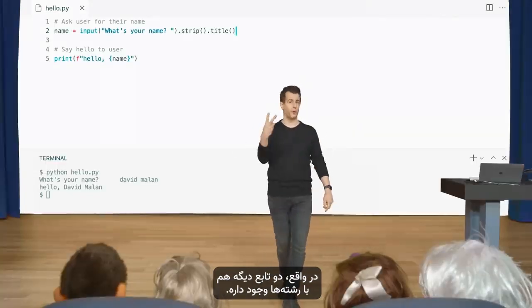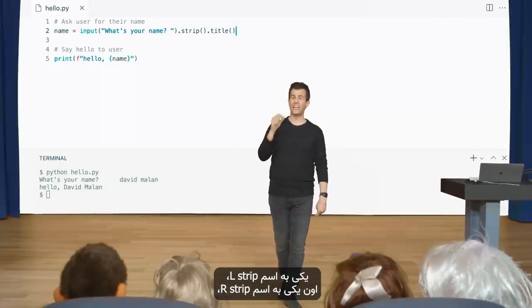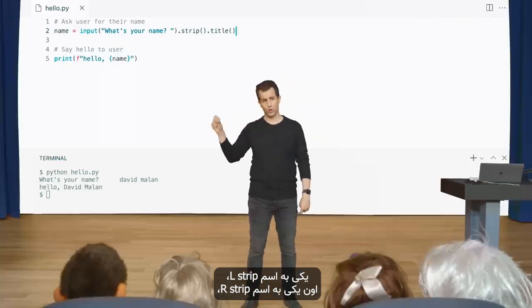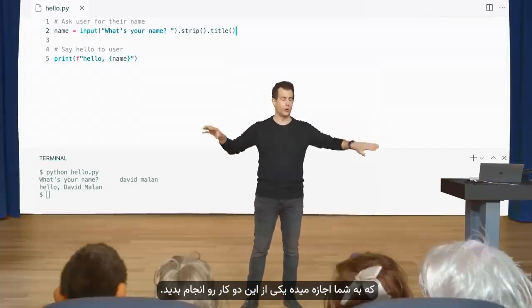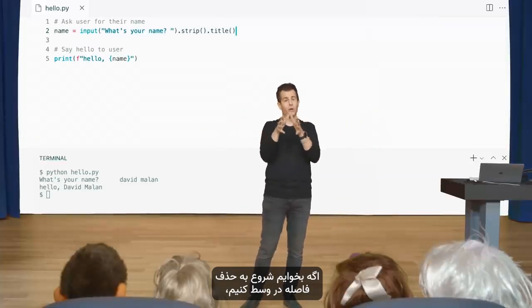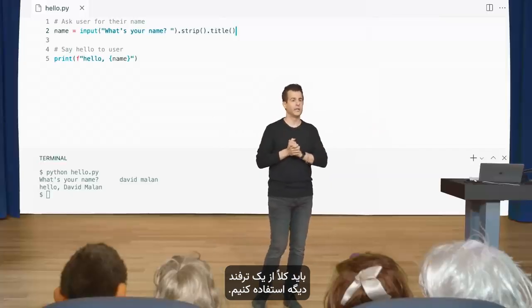In fact, there's two other functions that come with strings. One's called lstrip. The other's called rstrip that allow you to do one or the other. If we want to start getting rid of space in the middle, we're going to have to do a different trick altogether. How many functions can we combine like this, dot strip, dot title, you have combined?